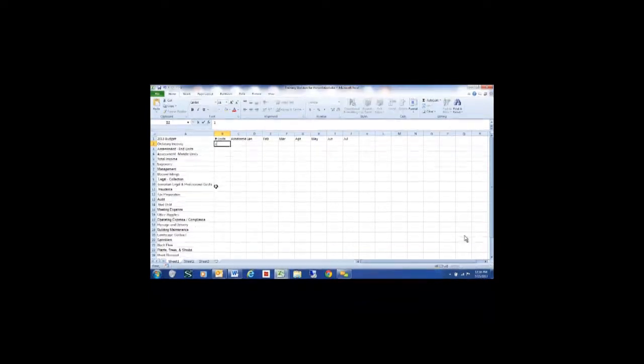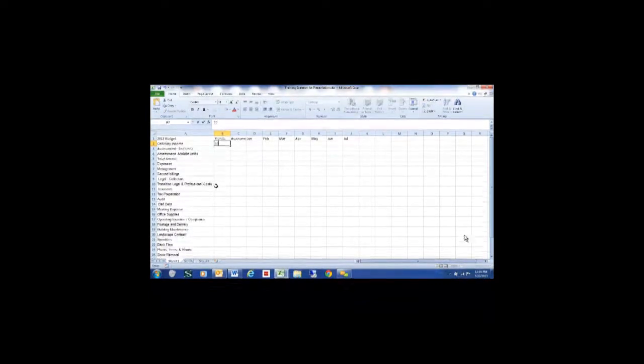Number of units, I'm just going to type in the number 10. Okay, and then I'm going to press my down arrow because next I want to type in the number of middle units. Okay, and again I'm going to press my down arrow. So I typed and moved all in one motion.